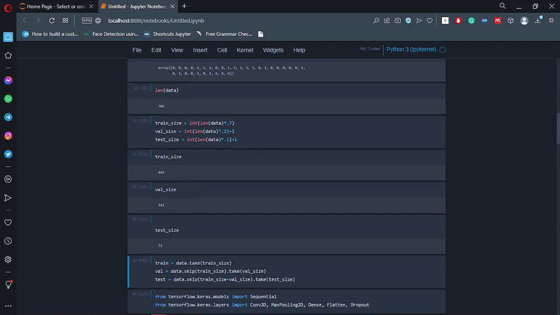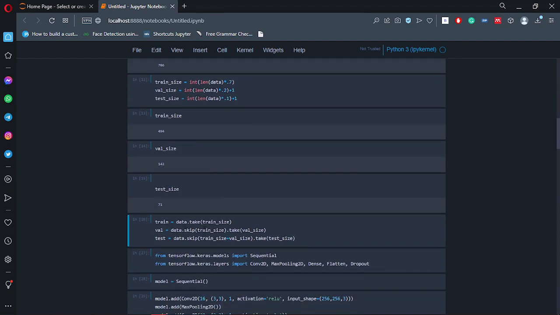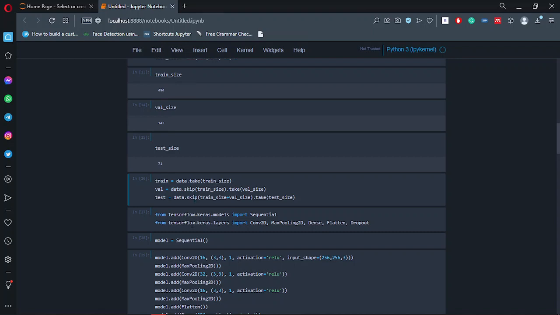So this is it. After that we have to take the data from all those places. So train is the data of these 494 batches. The pictures in these 494 batches are stored in train right now, these 142 are stored in val, and these 71 are stored in test. Okay. Now we are going towards the training of our model.